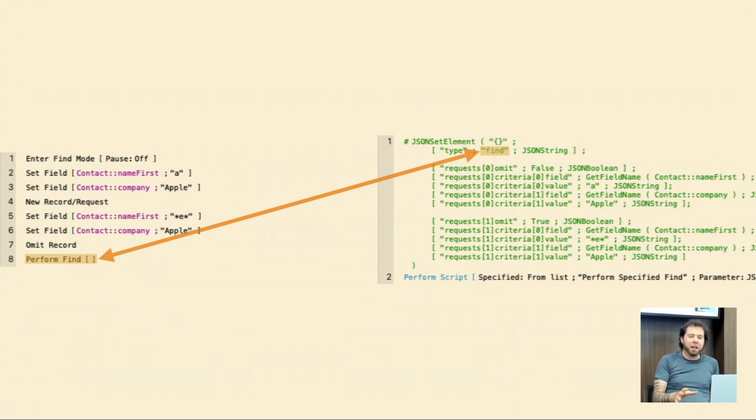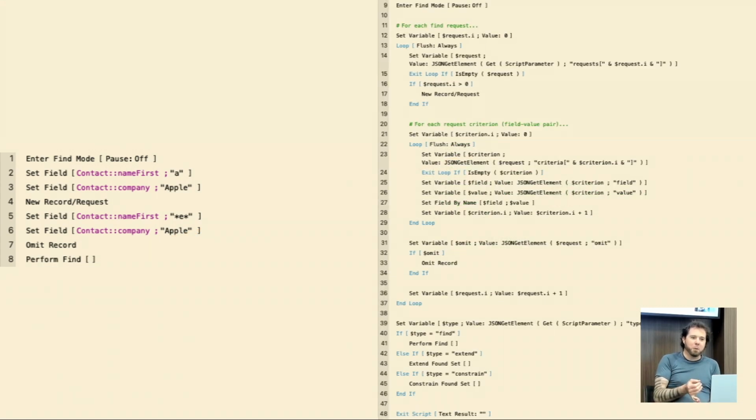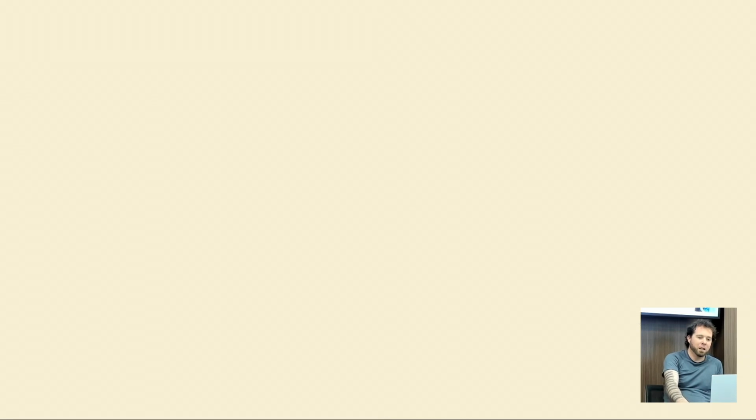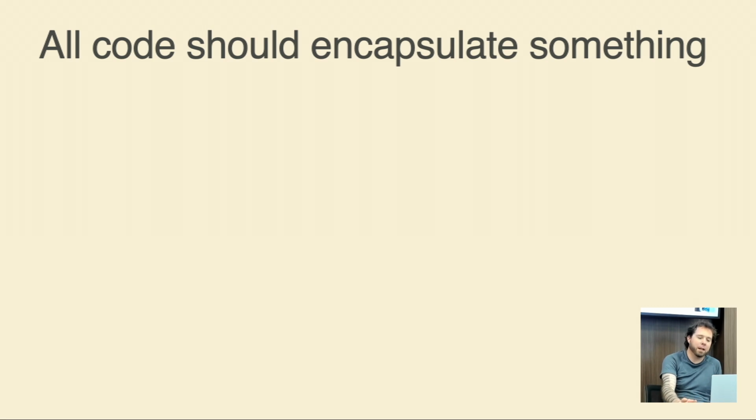This is to say nothing of the extra work that the computer has to do. There's a complicated script parameter to encode and parse out. There's nested looping. There are checks for options that we may or may not be using in any particular find. And all of this would be perfectly acceptable if the script actually encapsulated something for us. But it doesn't. The script uses extra CPU cycles, and for that we get no psychological benefit or labor savings. It's just a waste. But all code should encapsulate something.